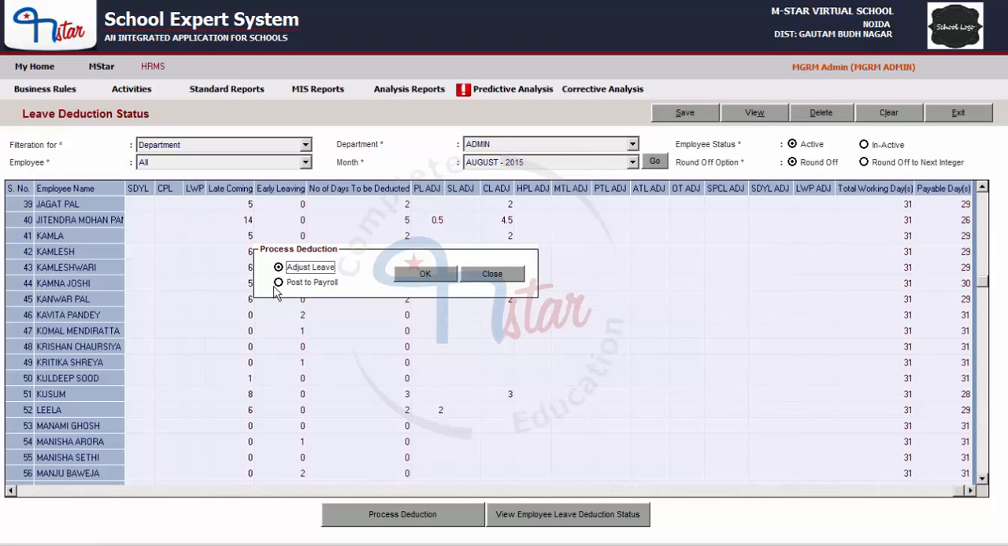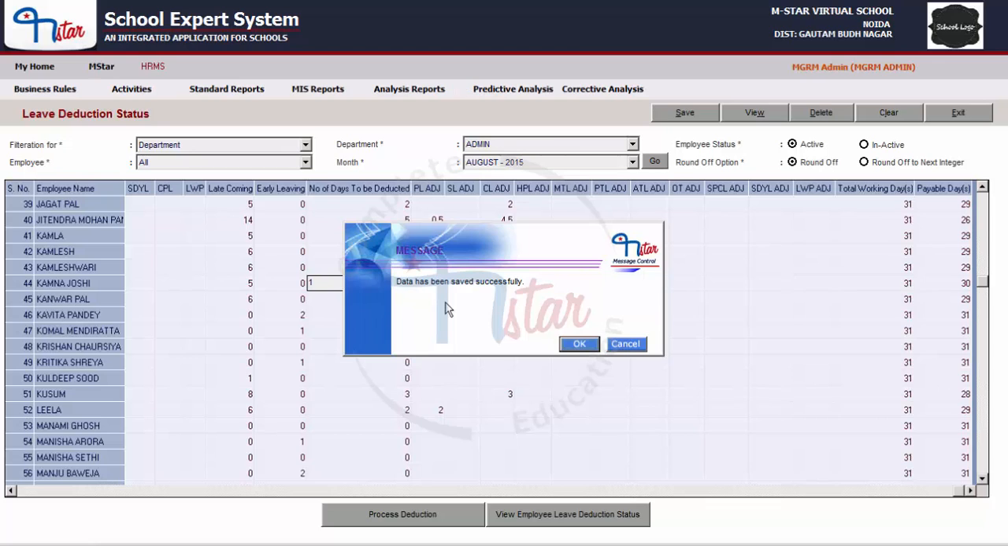In case you want to do both, then first adjust the leave and process, and then come back to processing and click on Post to Payroll to process the payable days, in which case both leave adjustment as well as payroll payable days adjustment will happen. So if we have to only adjust the leaves, click on the button OK after selecting the option and it gives us the data saving confirmation message. Click OK on the same and it processes the data and forwards the leave applications for the respective employees to the respective leave application screen.